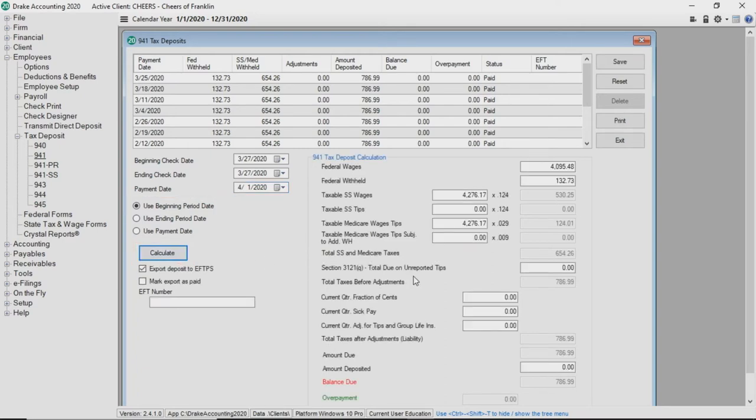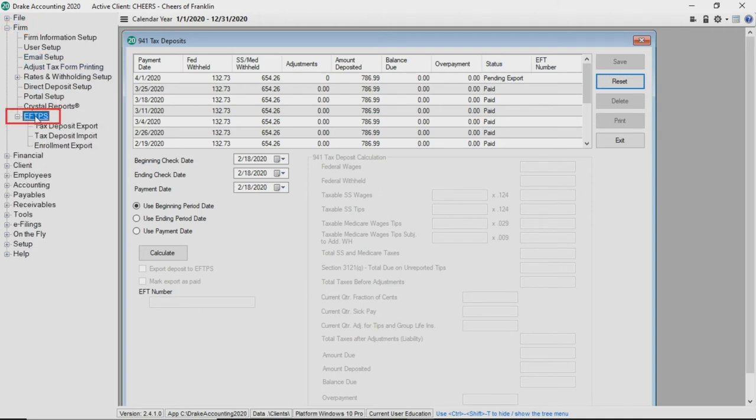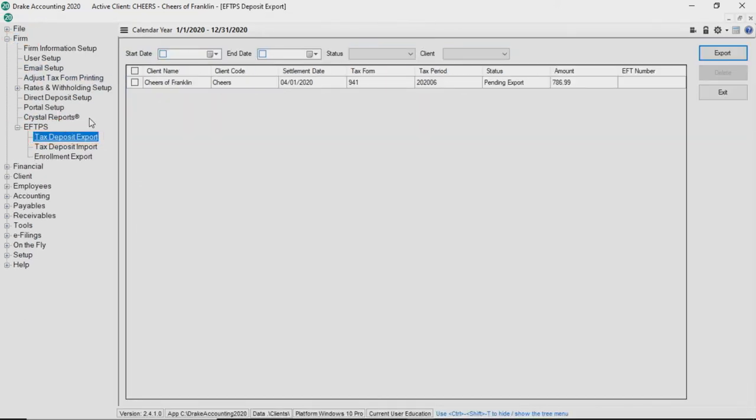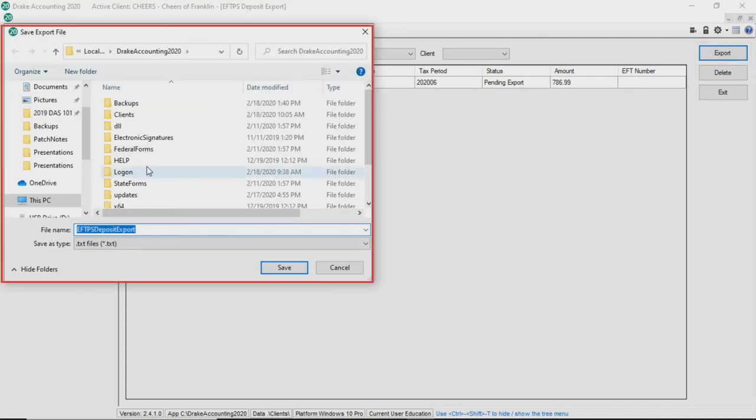Verify and adjust values as needed. Enter the amount to be deposited. If utilizing the EFTPS Batch Provider Software, ensure that Export Deposits to EFTPS is selected. Click Save. Select Firm, EFTPS Tax Deposit Export. You may select a start date, end date, status, and/or client to filter the search for tax deposits to export. Utilize the checkbox to select the tax deposit to export. Click Export and save the text file in an easy-to-find location.